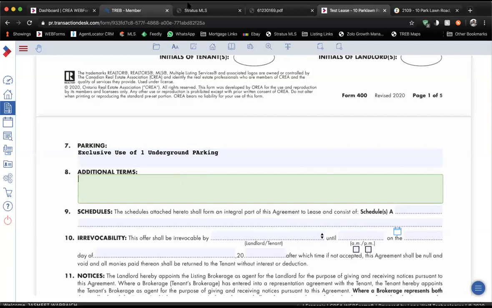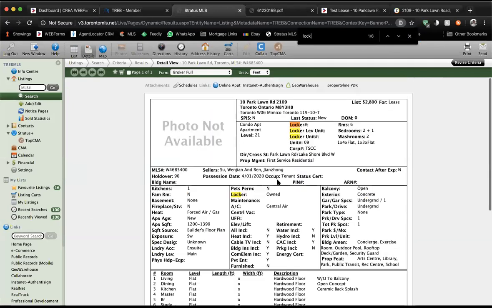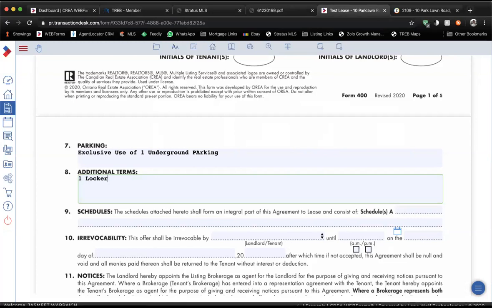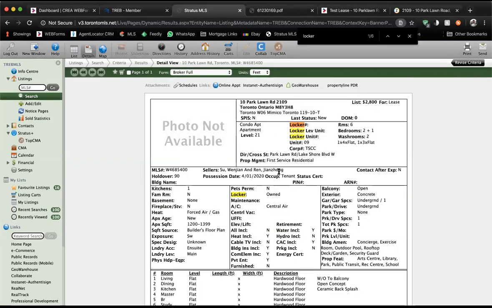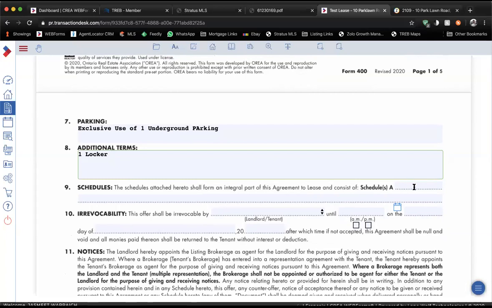Any lockers included? You can definitely check the listing on that. So lockers, do we see that? No lockers. Oh, there's one owned, looks like. Okay, so one locker is included in this. And you can put the legal description of the locker as well. Locker unit 9 with no level. Okay, that's fine. We'll get the information from the listing agent. Irrevocable by the tenant until 9 a.m.